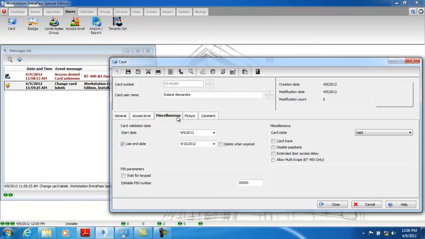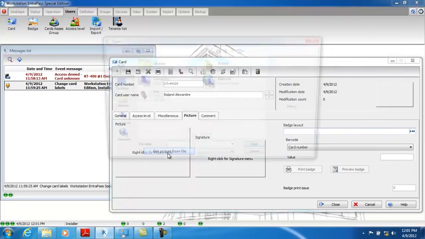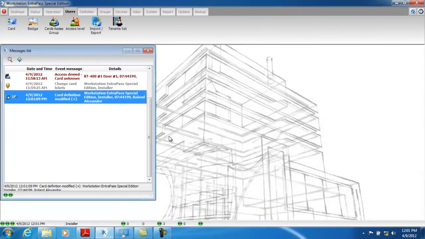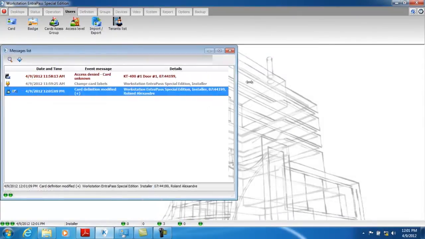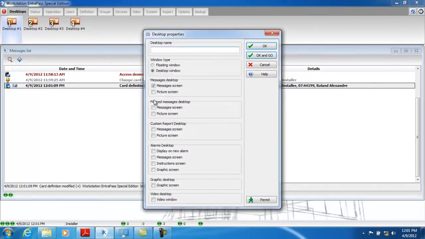The next thing is that we can add a picture to the card. Adding a picture is very simple. Right click, get picture from file, and then from your desktop, you assign the picture to the card. Once that is saved, the card now has access to the door. If you want to see the picture of the person displayed when they access the door, you need to go under the desktop, right click, properties, and then select message screen.